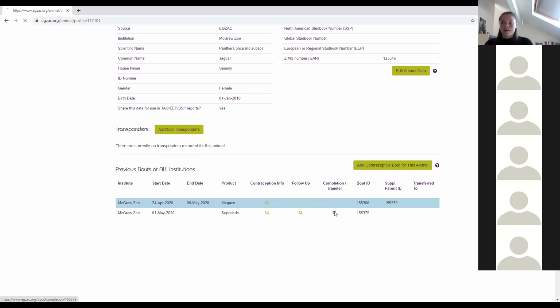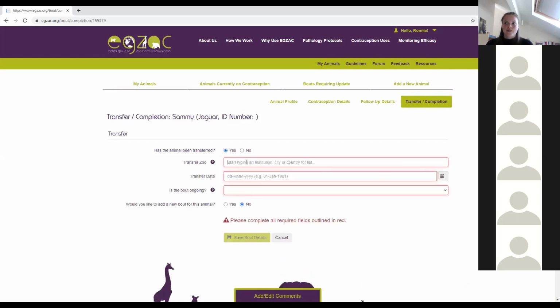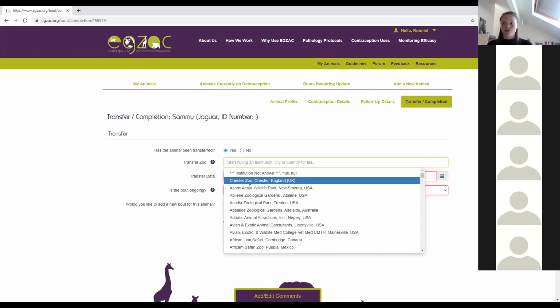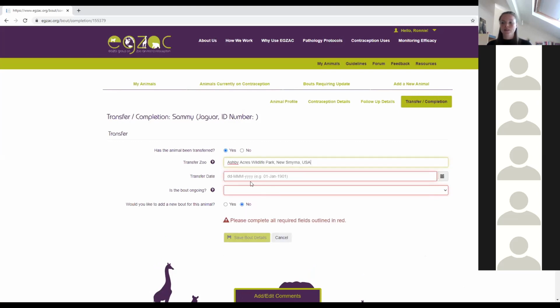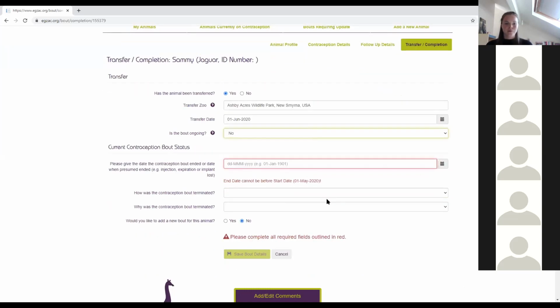Then also to add completion information. So this is when you're either transferring an animal to a new institution or when you're ending the contraceptive bout. So you have the option to just transfer an animal. Again, to find the zoo, you would search for the zoo as you did when you registered. So in this case, we're transferring this animal to Ashby Acres. And then you can set a transfer date and whether or not the bout is ongoing or not. So if you are removing the implant, you say no in this case, and then say why you're removing the implant. So maybe they have a breeding recommendation in that new institution.